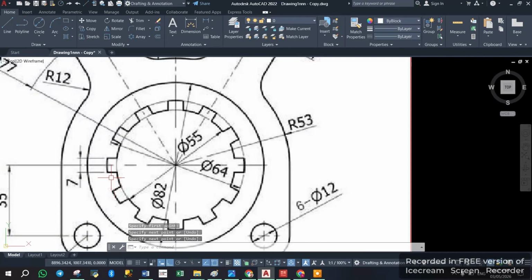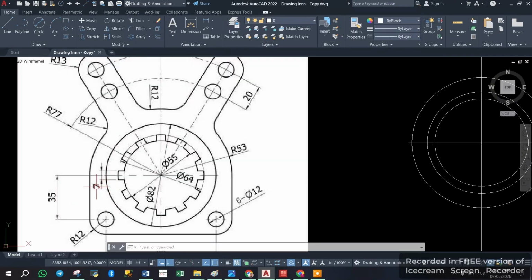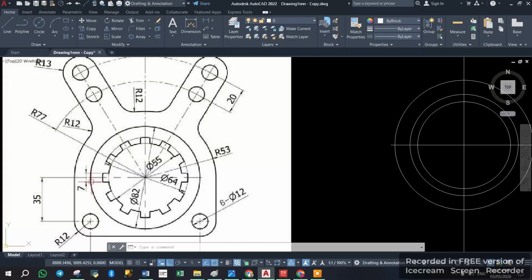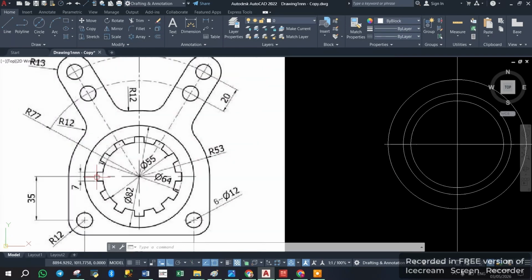Now let us create this part, which is shown here. It has a width of 7 mm units. All the dimensions are in millimeters. And this 7 mm width starts from the inner circle and terminates at the second circle.